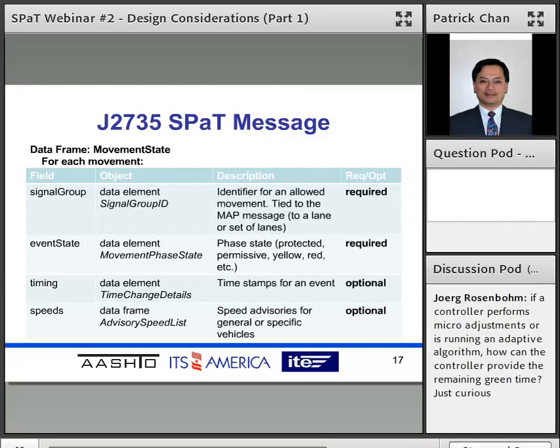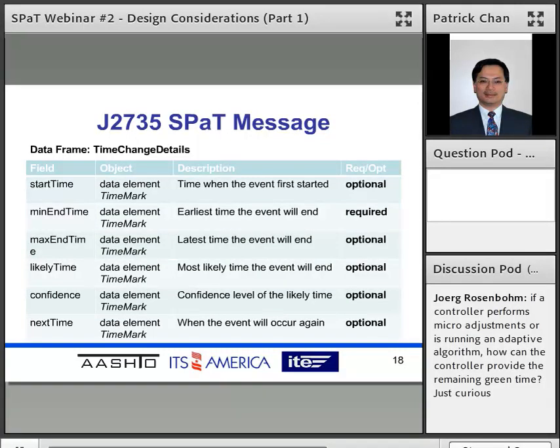Interestingly, we can also provide speed information, advisory speed. So we can say, for this left turn, for example, we advise that the speed be 15 miles per hour. Or we can actually provide specific advisory speeds for a specific type of vehicle. So for general vehicles, it's 25 miles per hour, but for a truck, we may want to say it's only advisable to go 15 miles per hour.